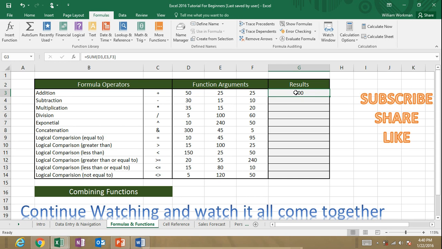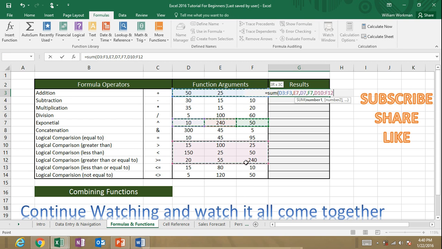Or I can do it like a range of cells. Right there I'm selecting that entire range, and you can see it'll do a range of cells D3 through F3. Close my parentheses, and there we have our result. And I can select a range of cells and then press Control, and I can pick and choose what cells I want to add up, and then I can select a range of cells again.